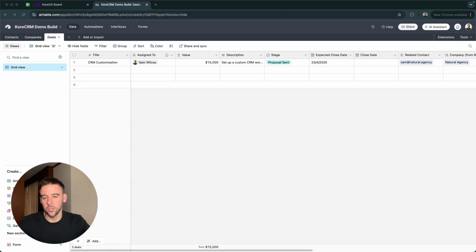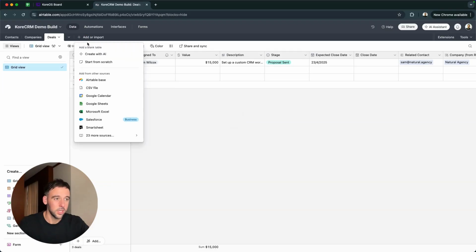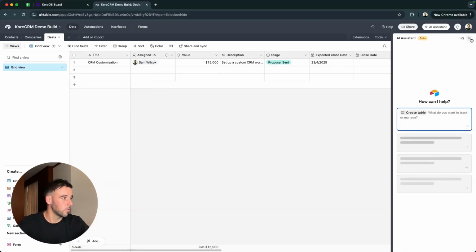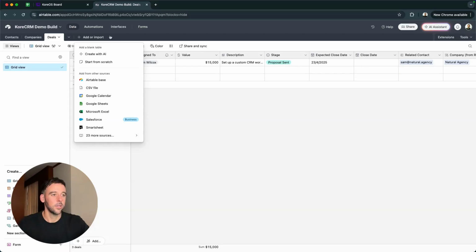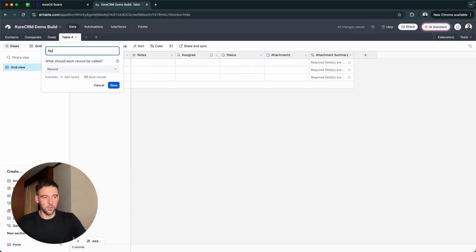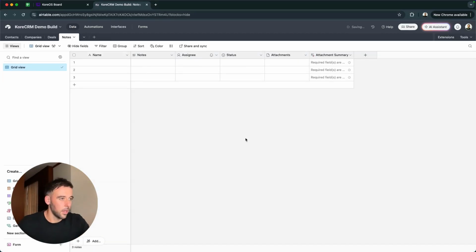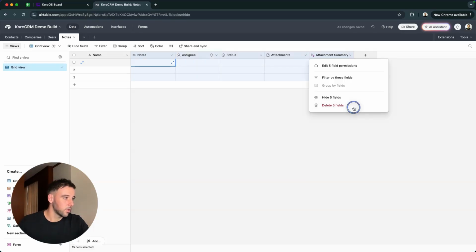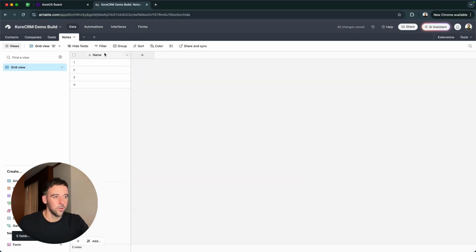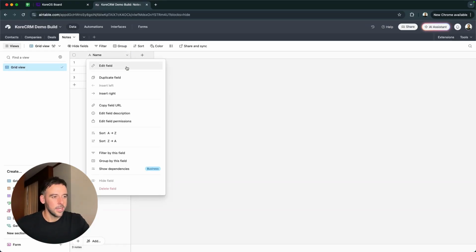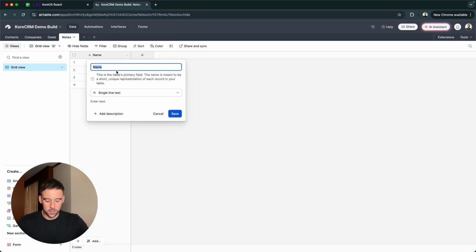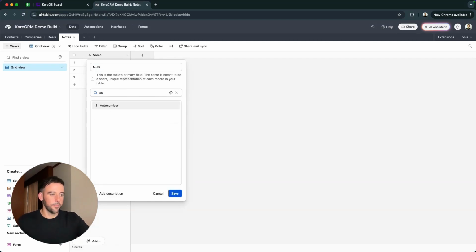The next thing we're going to move on to is notes. So if I come over to here, I'm going to click on create. No, we don't need to create with the new AI assistant. We're just going to start from scratch. We're going to go notes. And then again, we're going to delete all these fields. And this time we're actually going to use the note ID as the main field, right? So this is going to be the note ID, and we're going to use auto number here.